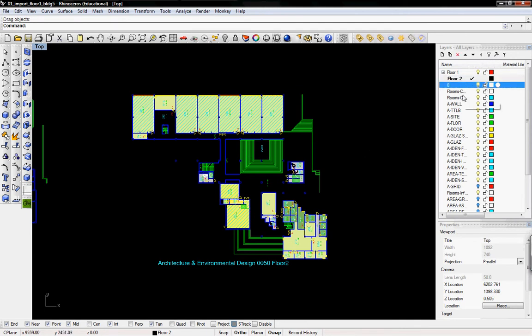It has all of these same layers that we had for the last one, so we'll have to go back and redo that. Had I not changed the names for floor one, it would have imported all of these into the same layer too. So if I had kept a wall or this TTLB title block or the site or all of these the same, it would have imported all of those layers into the same layer for floor one.